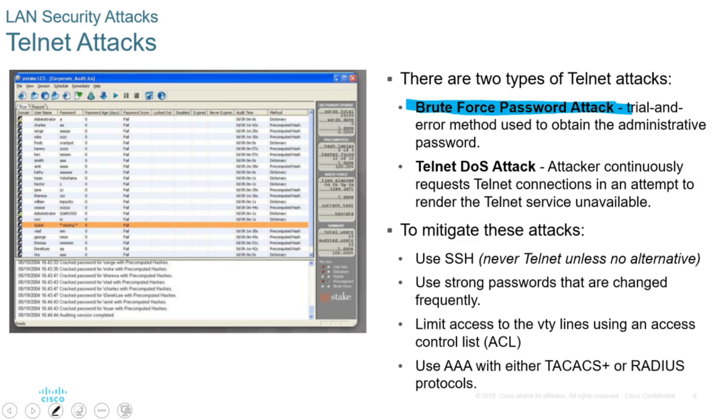And the other possible attack is known as the telnet DOS attack. Again, here the attacker will continuously send requests for telnet connections, so that the telnet service becomes unavailable for people who want to use it. So these are two potential attacks when we are using telnet in our devices. And this is one of the reasons we would try to not use telnet in our networking devices and try to use SSH.